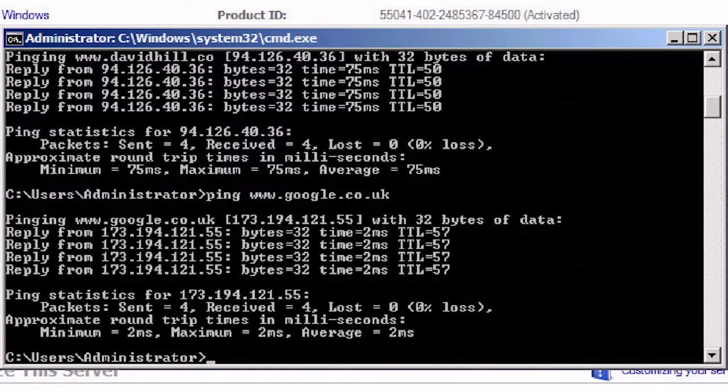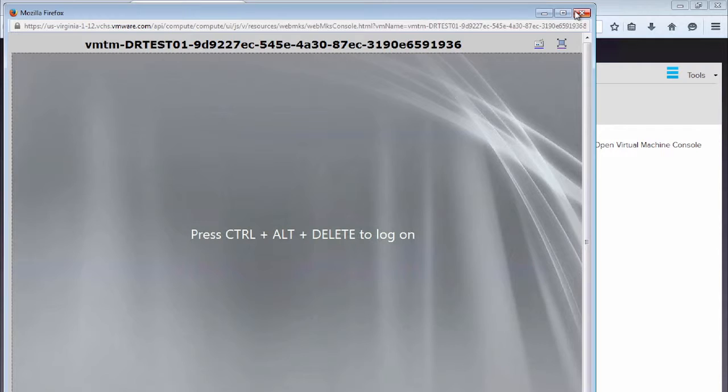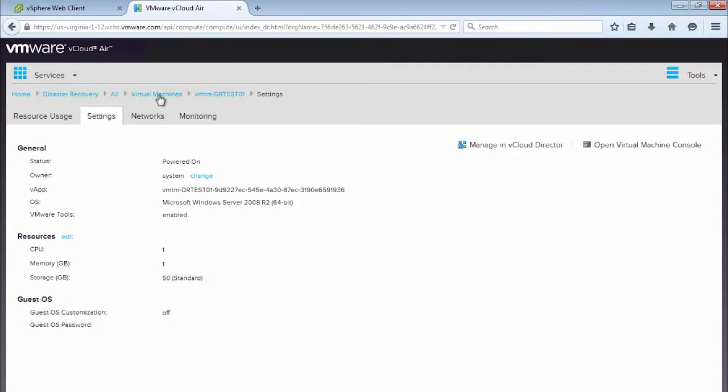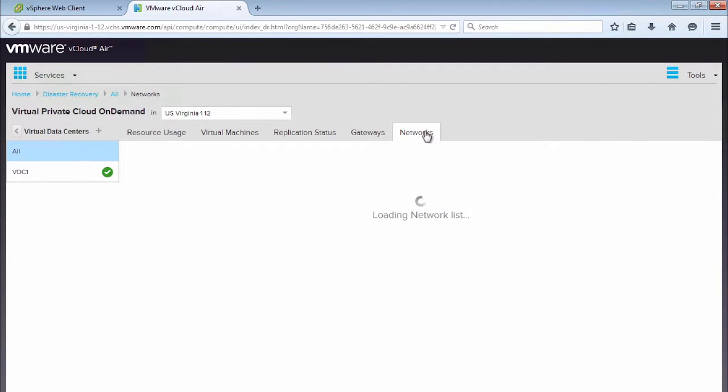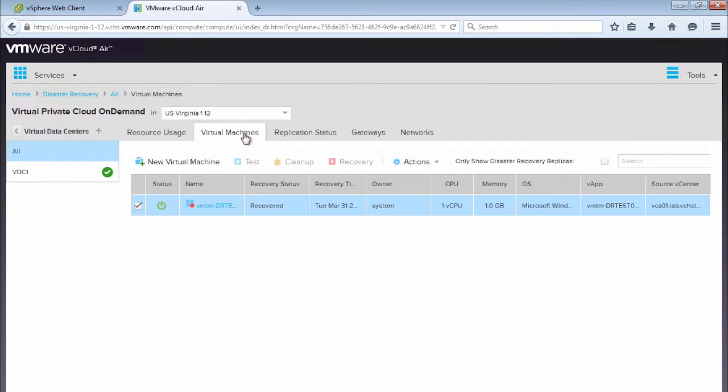Now we can see here that everything's running fine, that we're happy with this virtual machine, that it's failed over correctly, and that all the services are now running out in the public cloud. So one of the things that I want to check is that the IP address that it got on the recovery network is in the correct range. So we can see by looking at this network that our IP range is 180.20 and that we've picked up an IP address from there. So we know that we failed over this virtual machine. It's in a recovery status showing recovered, and we're happy that this has failed over and it's all running in the public cloud.